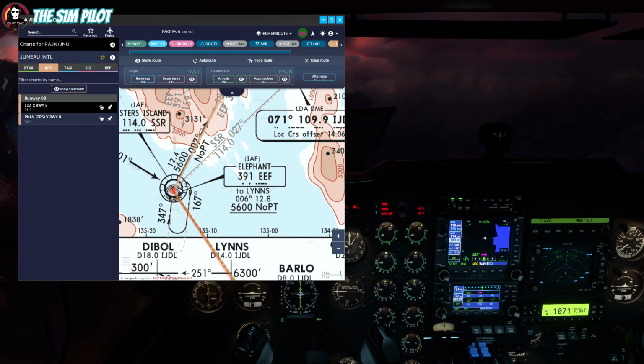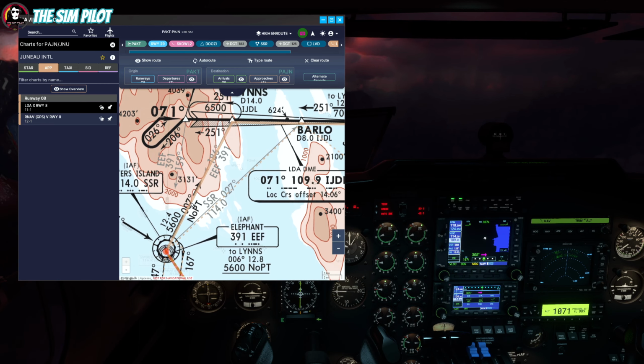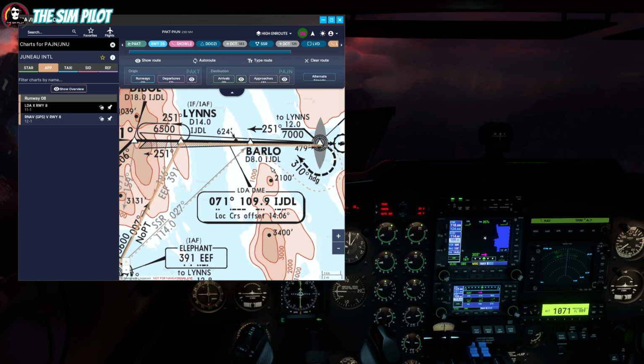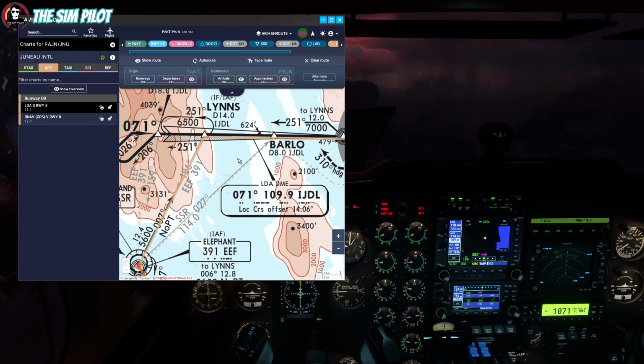This is Sister Island. After Sister Island, we are going to track 007 towards Linz. And then when we reach Linz, we should be picking up the signal from the ILS, which I can demonstrate by turning on NAV 2. You will hear the Morse code dot dot dot dash dash dash dash dot dot dot dash dot dot, which is what we should be hearing.